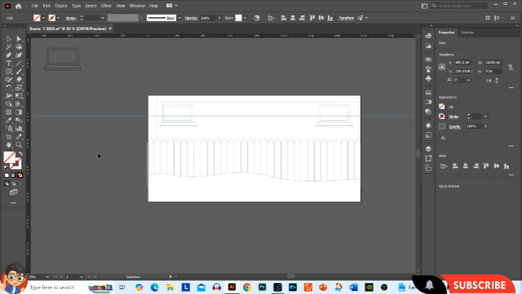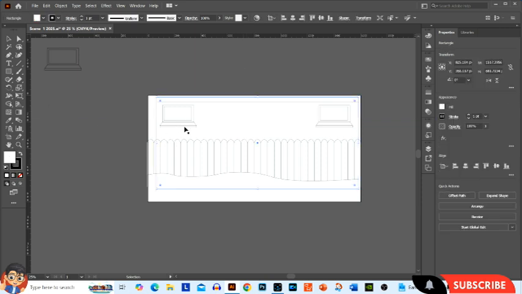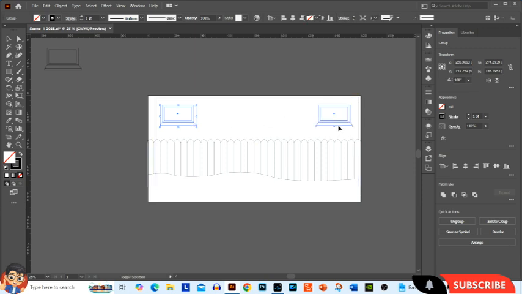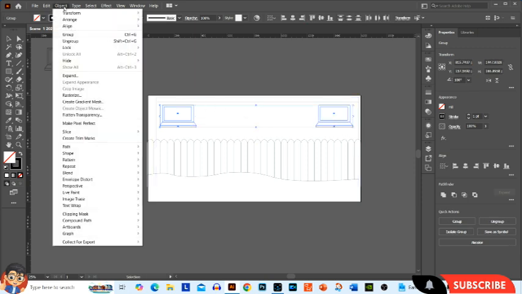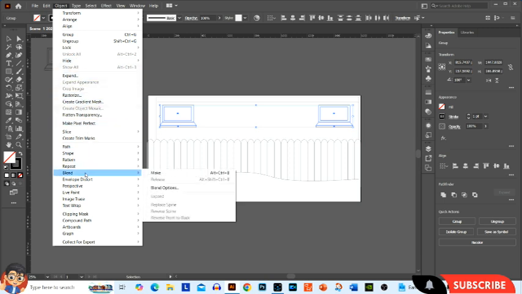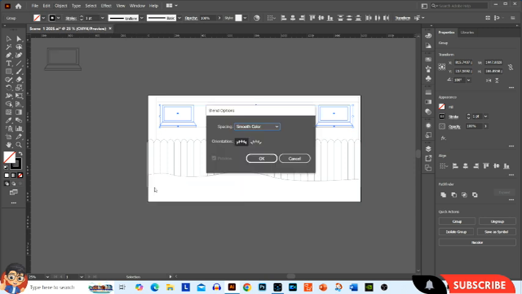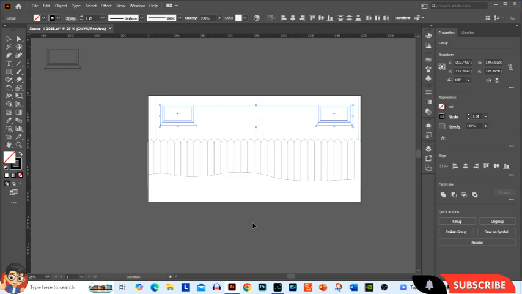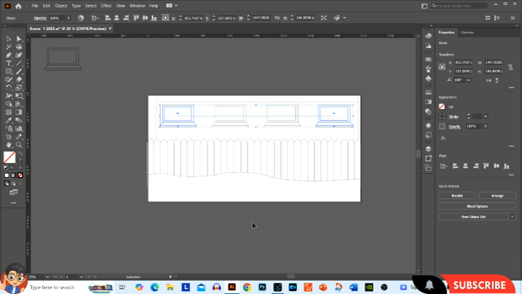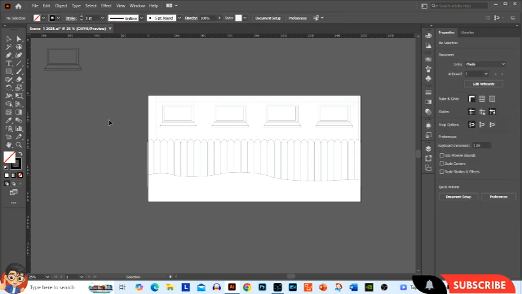Now if I want a straight row, I just click one, and then I hold down Shift and click the other one. I go up to Object, and let's find it here, Blend, and then I'm going to go to Make, or Blend Options I should say, and then I want to make sure there are certain steps. I'm going to add 2 steps, I want 2 more windows, hold down Alt, Control, and B and blend, and there we go, we have our 4 windows here.